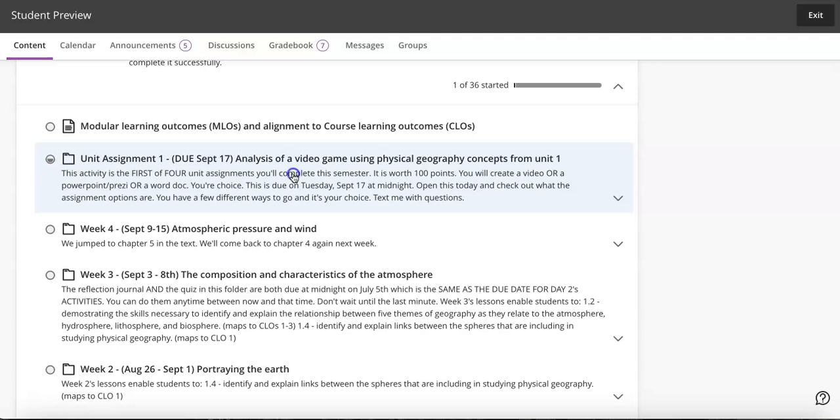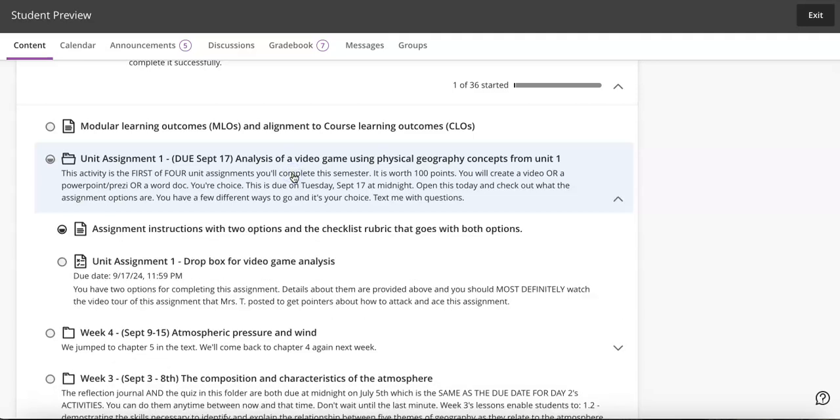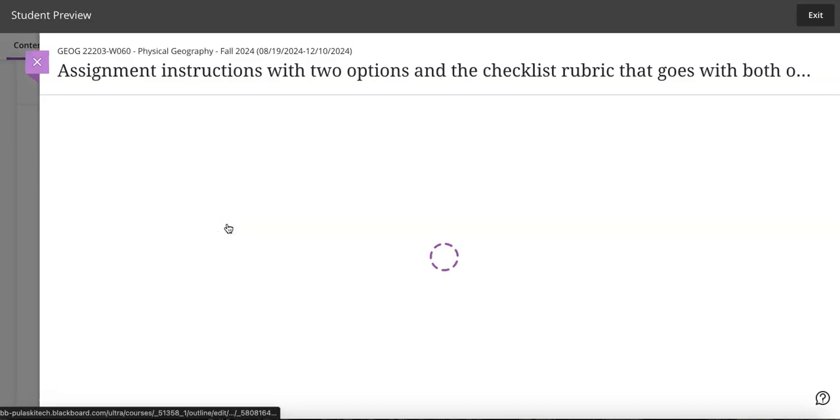It's an analysis of a video game. And so don't worry if you are not a gamer, I've got an option for you, but we're going to analyze a video game in this assignment. And so I'm going to click on that and just show you what the options are.